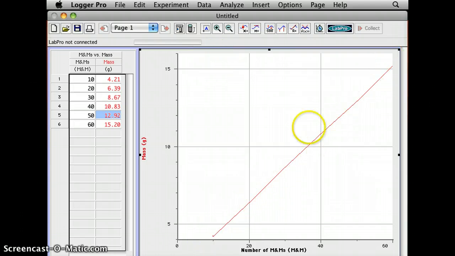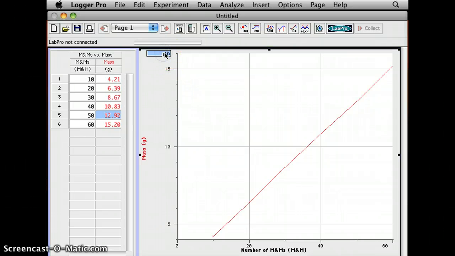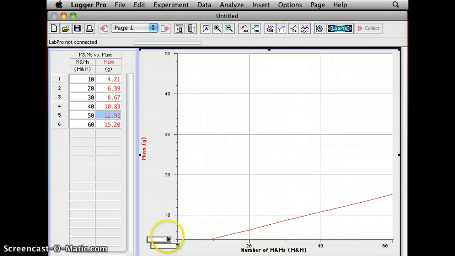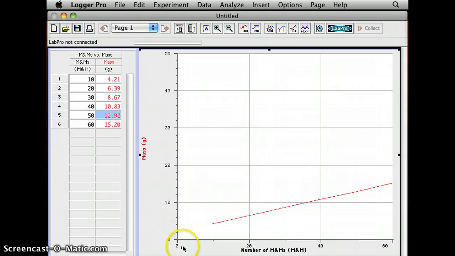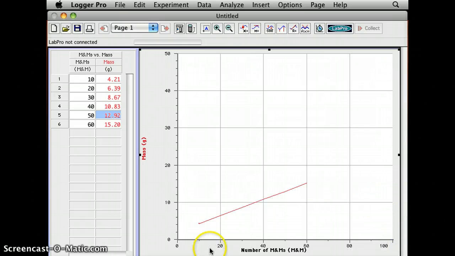If you have a certain range that you want it to take up, you can always click here to change the maximum value on the y-axis. Maybe we want that to go to 50. Click down here to set the minimum value on the y-axis. We want that at 0. You can click over here to set the maximum value you want on the x-axis. I'm just choosing random numbers here. You can choose whatever you need for the lab.